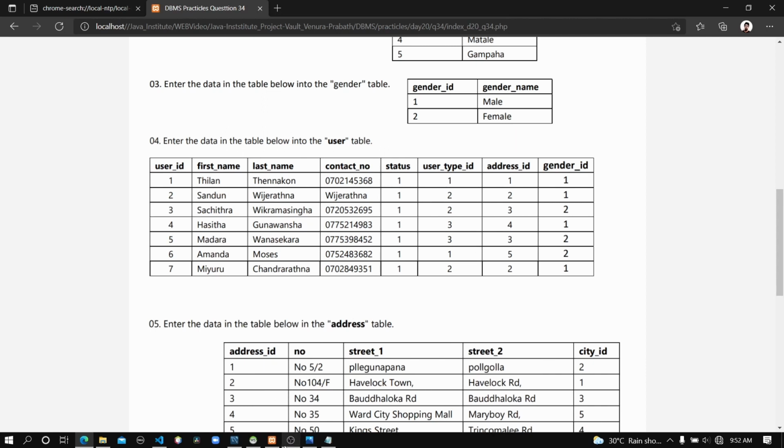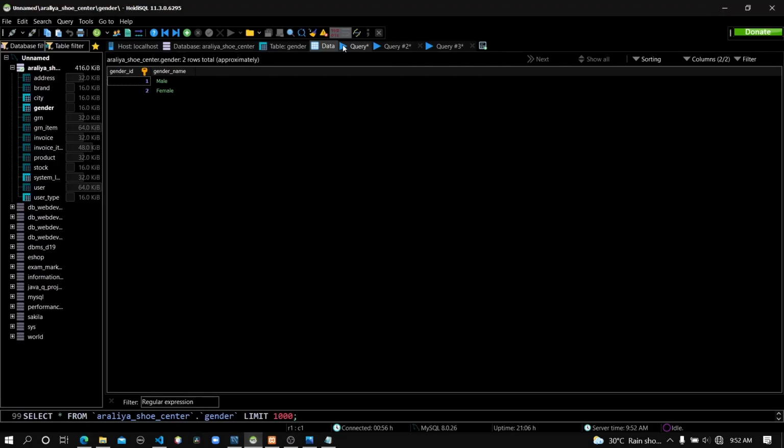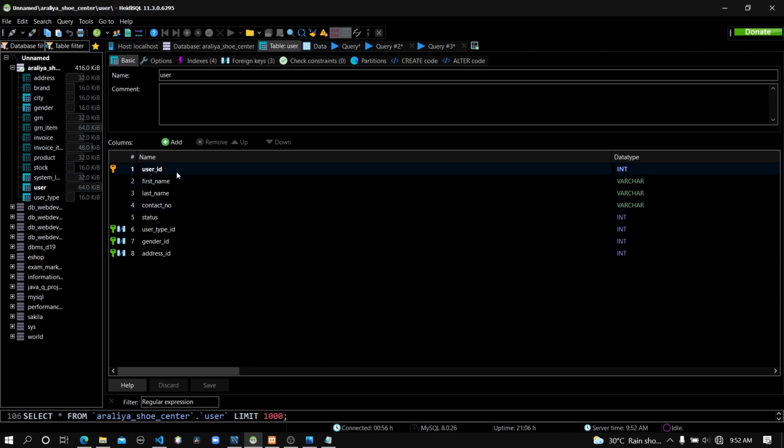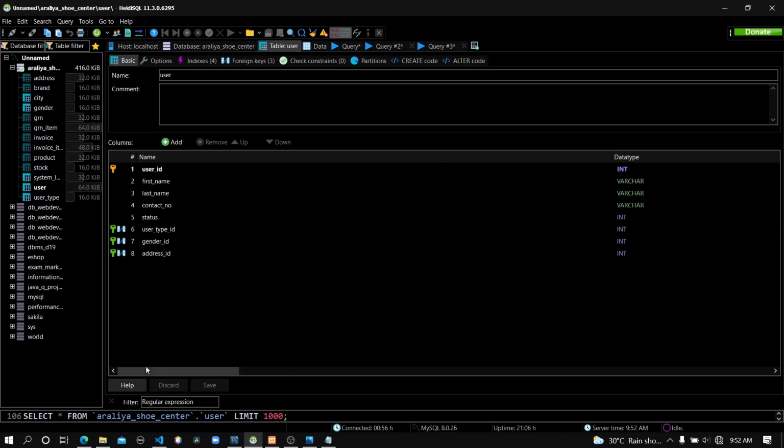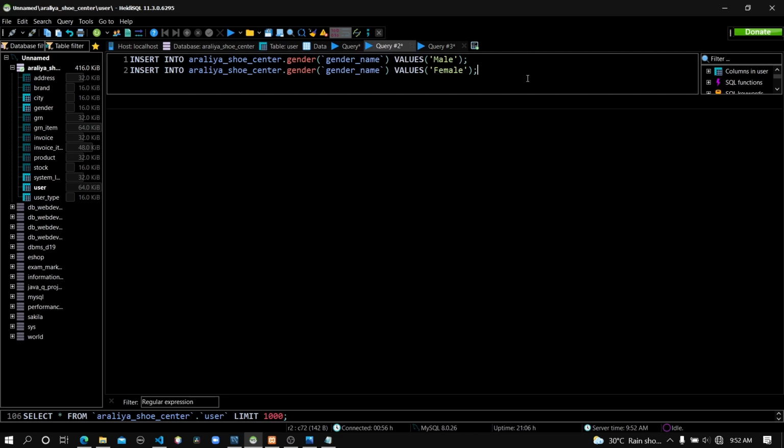and let's enter these details into our database. Let's go to our database here. Now let me show you the user type table before entering the data, and the user type ID is also auto incremented. So we only have to enter the attributes, first name, last name, contact number, and other attributes, and not the user ID. Okay, let's clear these queries and write a new insert query.